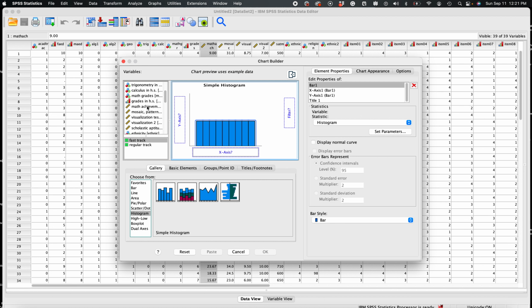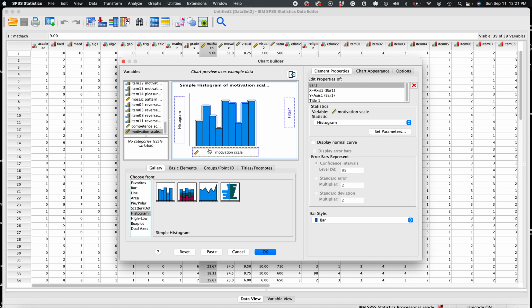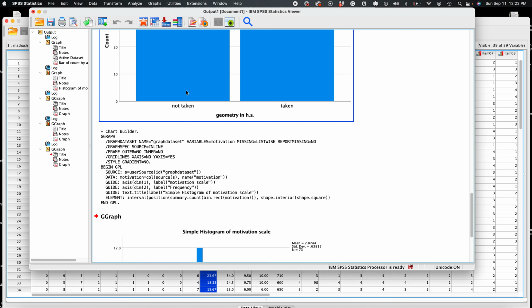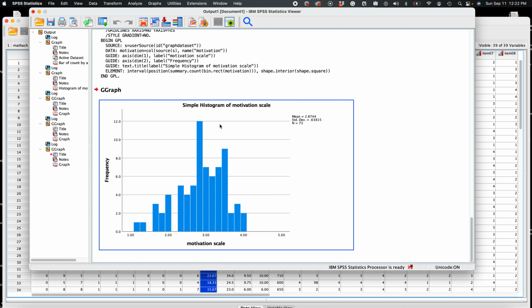So a histogram could be done with any of these scale variables because they have decimals involved. I'm going to go ahead and do it with motivation scale because that's not one in one of our assignments. And we're going to drag it to the x-axis just like we did previously. We're not going to touch the y-axis, and it's going to automatically generate that nice output. Some people may have the output automatically come to the front of their screens. Mine doesn't, so I have to go find it in the back.